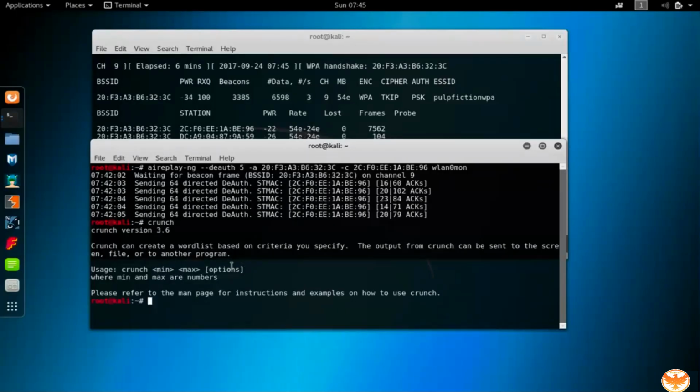As you can see, at least we have to specify the minimum and maximum characters that we want to use with Crunch. So I'm going to say crunch 8 9, okay? Of course, maybe you want to use Crunch with 8 to 16 characters, but it will generate a very big file for you. Then you will have trouble even storing that file on your computer.